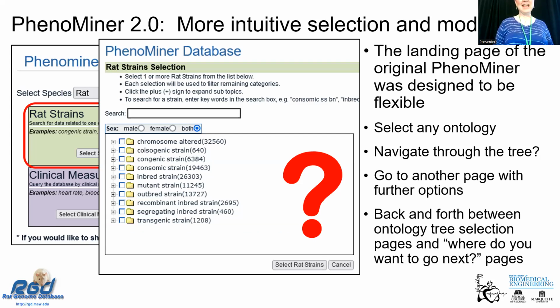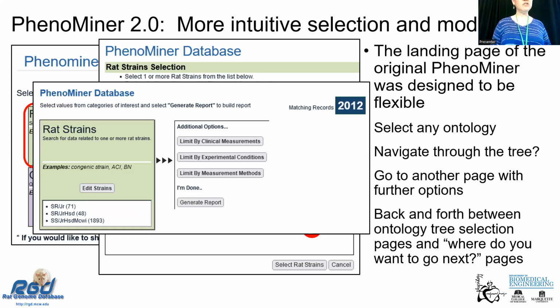And then once you've decided and found the terms and chosen them, then it takes you to another page, which gives you further options of things to do. And that basically makes it so that you're going back and forth between the ontology tree selection pages and pages that ask you what you want to do next.